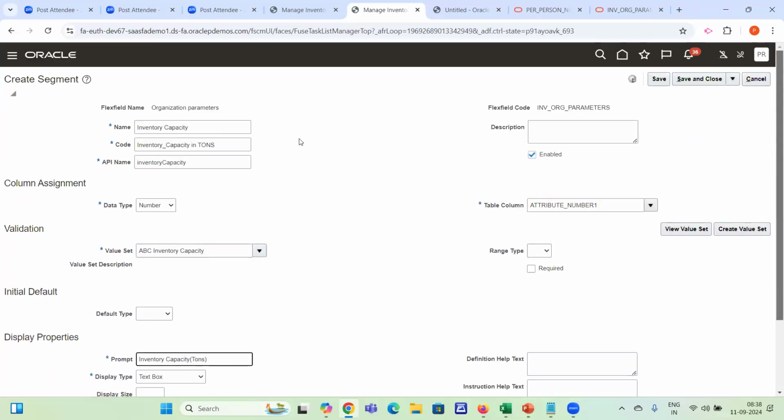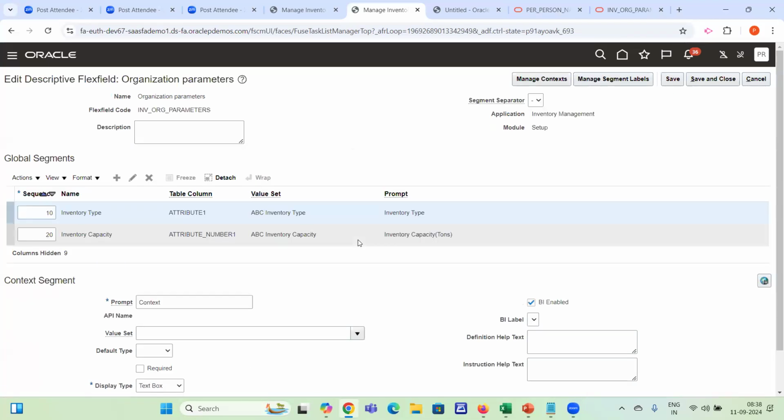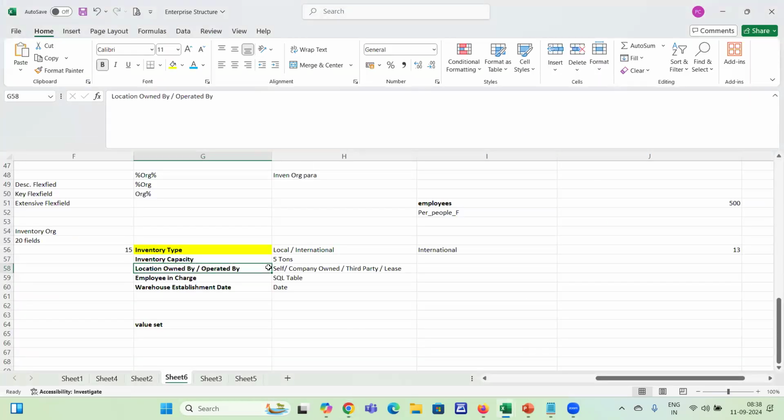Okay. Then I mentioned this one. I'll remove this one. Okay. Though it says inventory capacity, but my prompt says inventory capacity tons. Okay. Now click on save and close. This is also done.